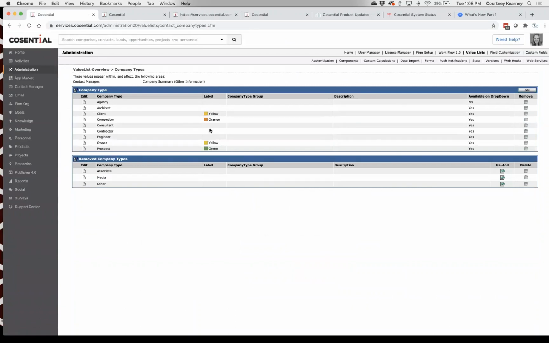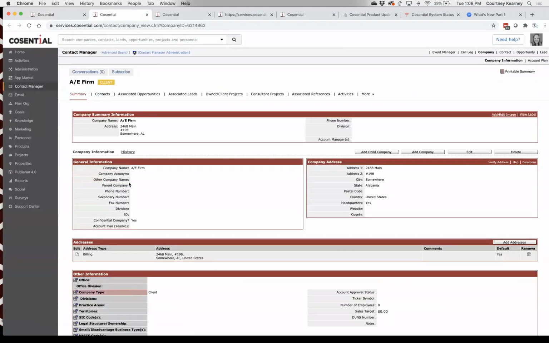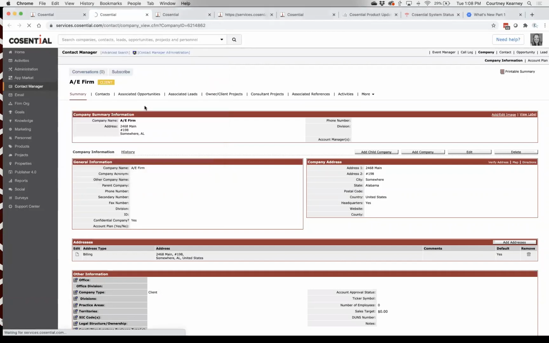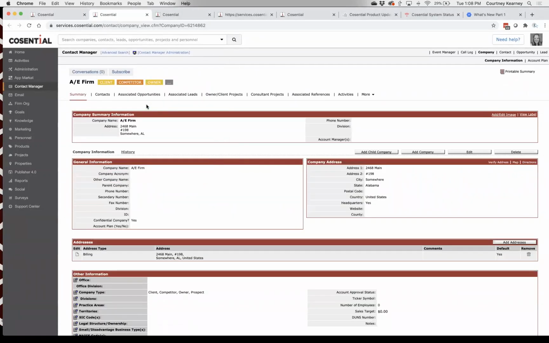Now you can only give one color to one value, but when you are on the record itself, say you want to add client and owner, or I don't know why it would be a client and competitor, but just for the example, we'll say that. So you can see both do show up at the top. So as many as you select would be the colors that would be designated up at the top.